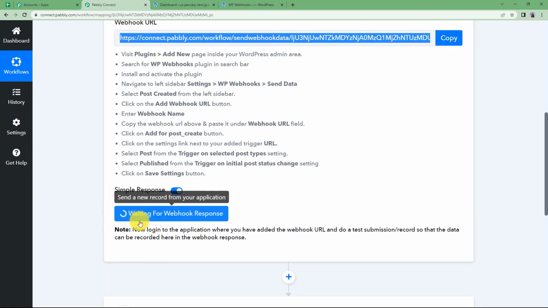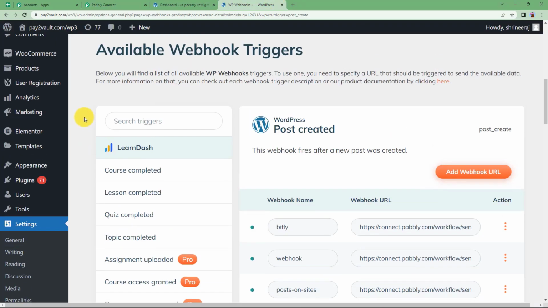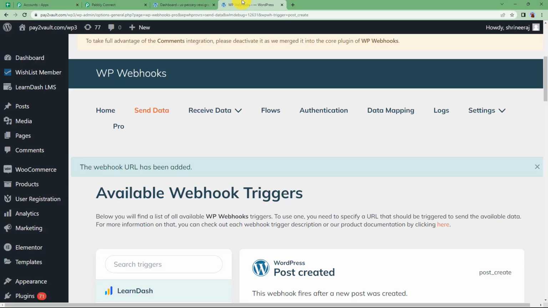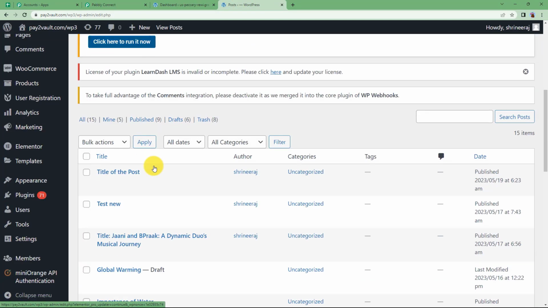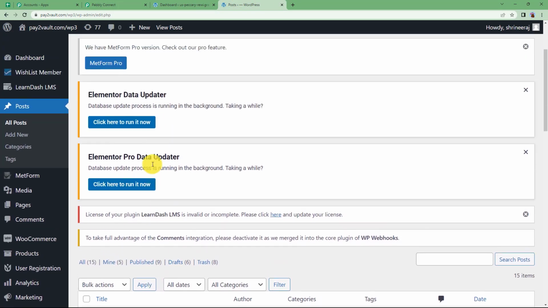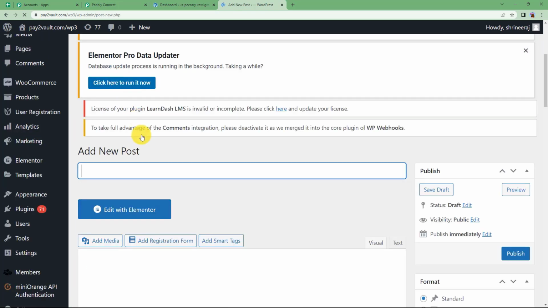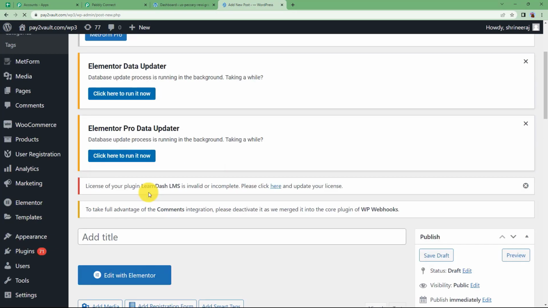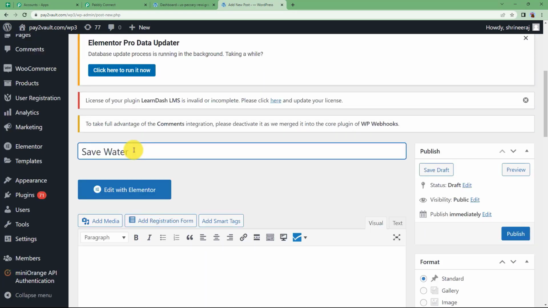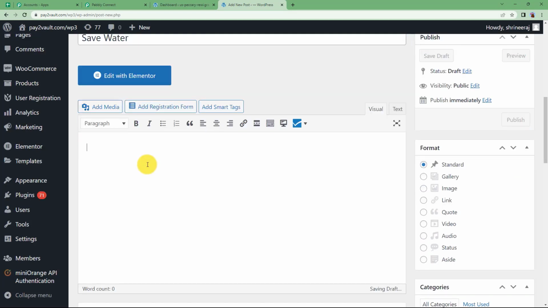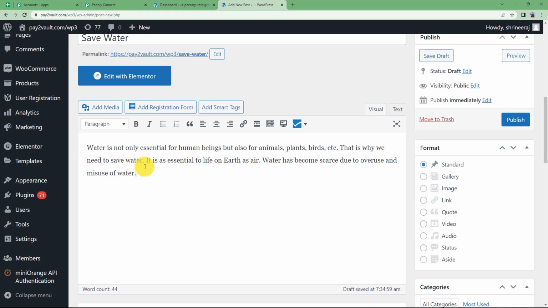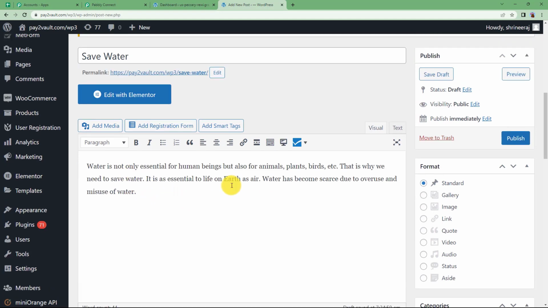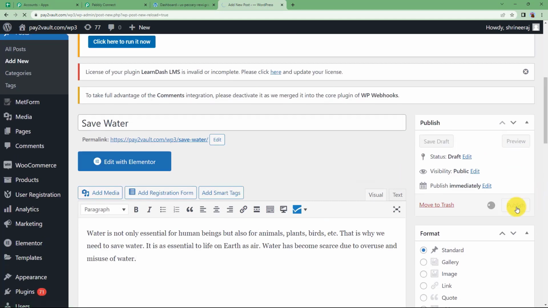You can see it is waiting for a webhook response over here. So let us create a post that will come over here as a response. Go to post, all post, and then you will get this option to add a new post, add new. Give a title. I'm going to write a paragraph on save water. And the paragraph over here is, this is the paragraph I have written on save water. Now once this is done, click on publish.